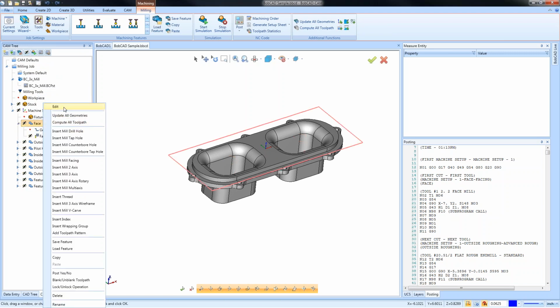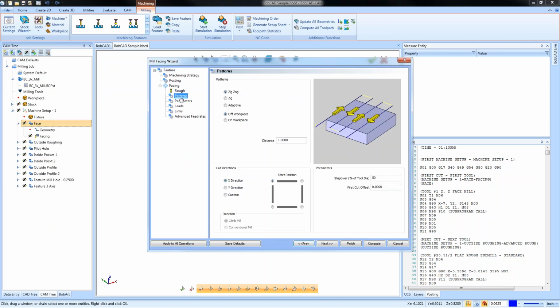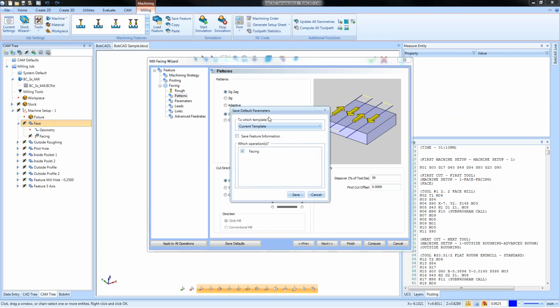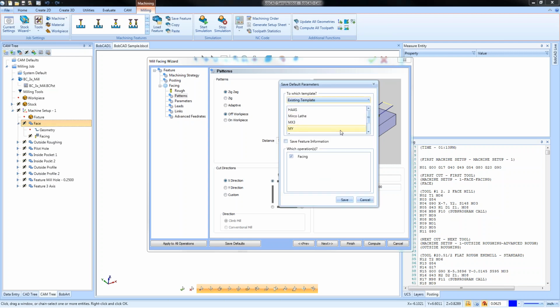Number one, if I edit this face feature here, you're going to notice this save defaults, right? So this is another customization level of the version 32. So if you always face off the workpiece, if you always start from a certain corner or you use a certain step over as just a standard either for a particular job, type of job or machine, you have the ability to save these defaults. You're going to see this save default parameter, and then it gives you the ability to create a new template or one of the existing ones. I have a couple that are in here.